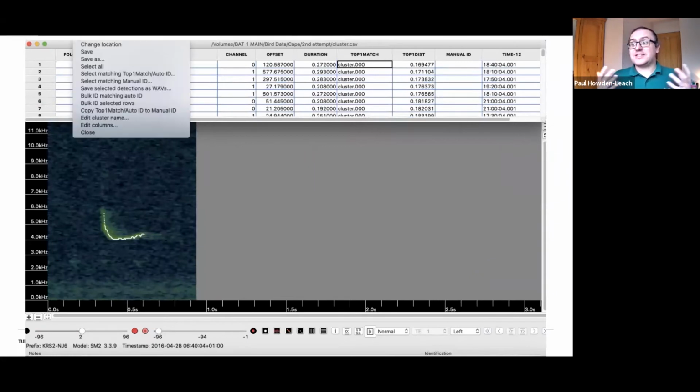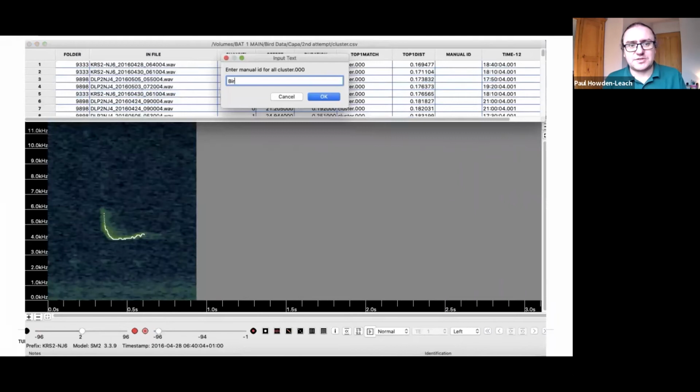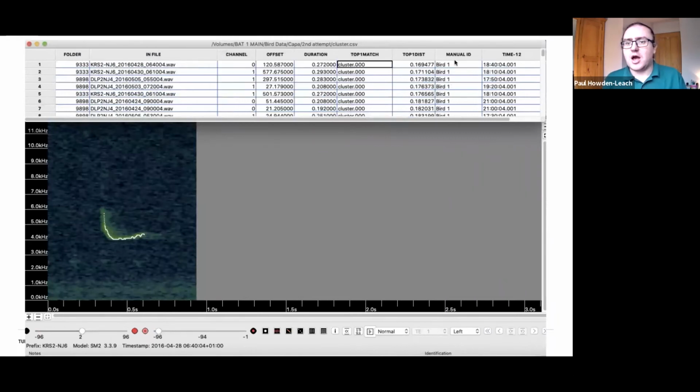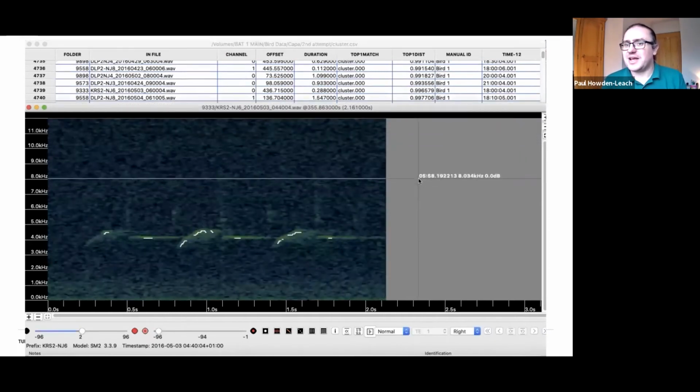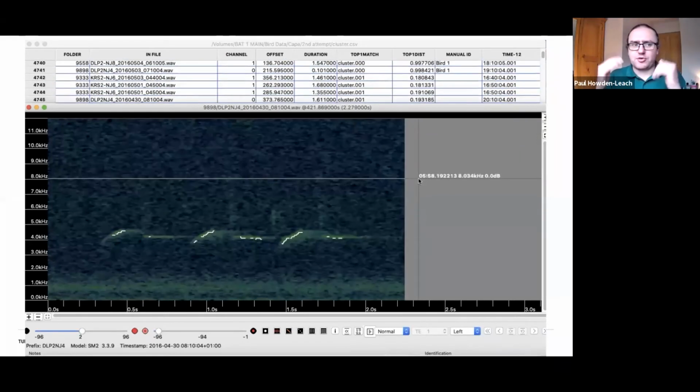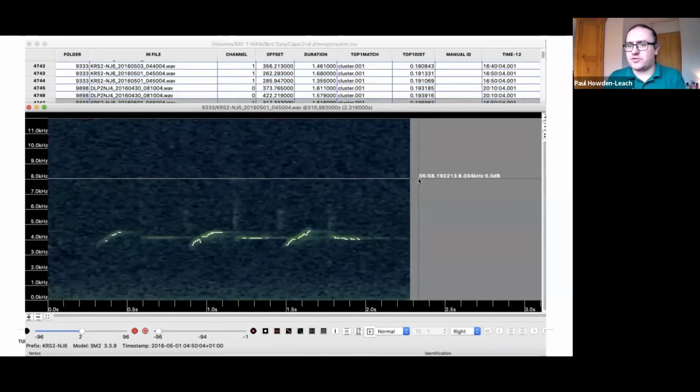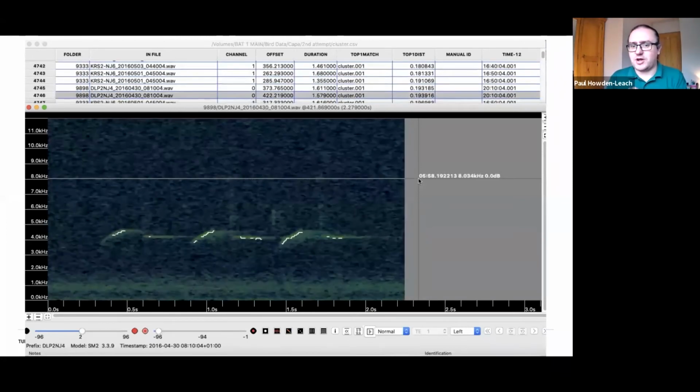I can give it a tag. So here we go. I shall ID this, and I've called it something very imaginatively. I've called it bird one, and it's identified bird one. Now, some of these vocalizations may not be correct, but the majority of them will be correct. Okay, and then I can maybe go back and look through line by line to make sure I've got all my vocalizations right.